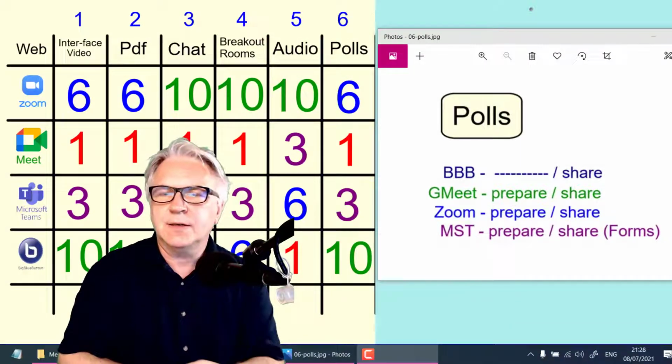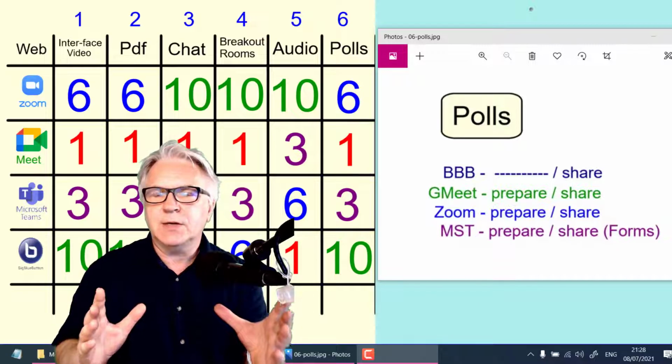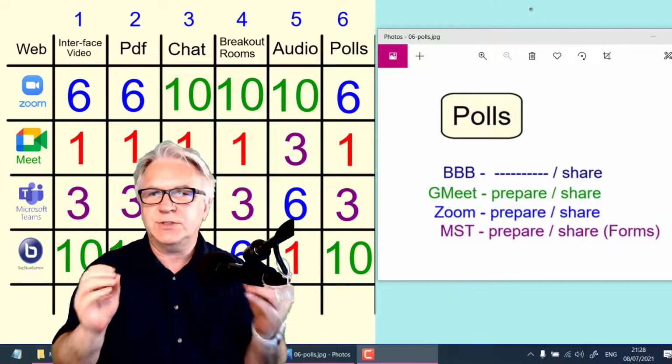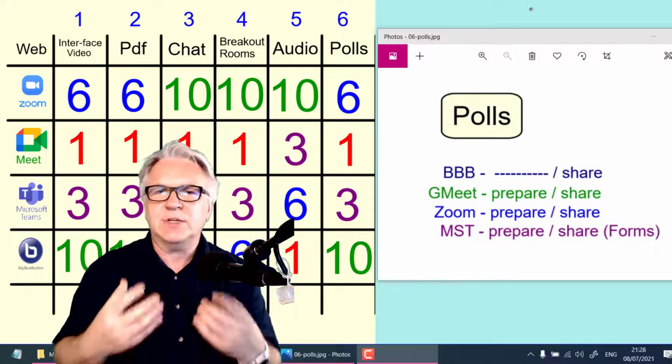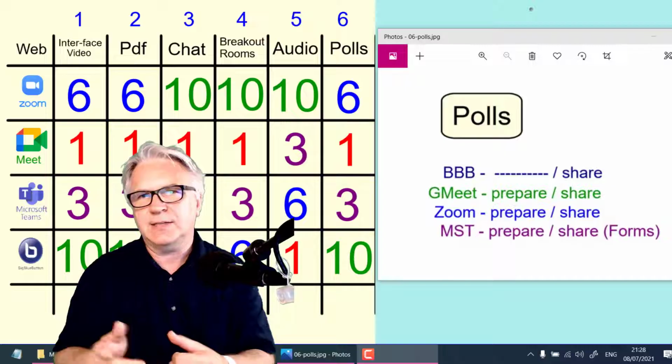As you can see, Big Blue Button has the best and quickest polls. I wouldn't even bother with the rest. They take time unless you put in a lot of effort to prepare. So Big Blue Button wins this hands down.